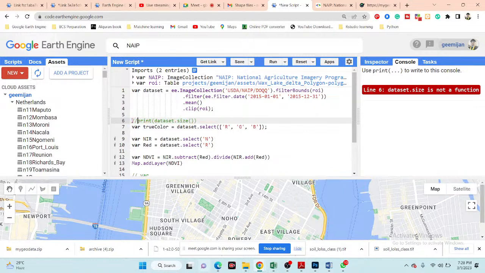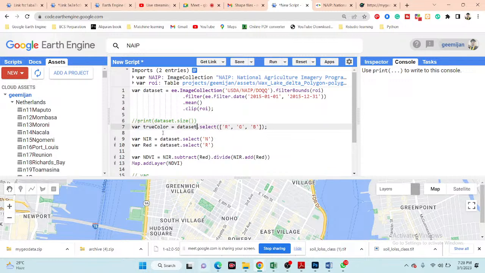Painting this line. Now I think it also displays. We also need to focus on the center of the shape file, with Map.centerObject of the ROI.